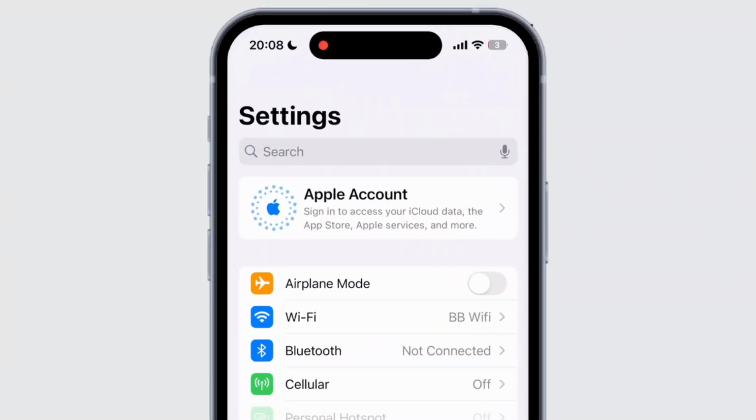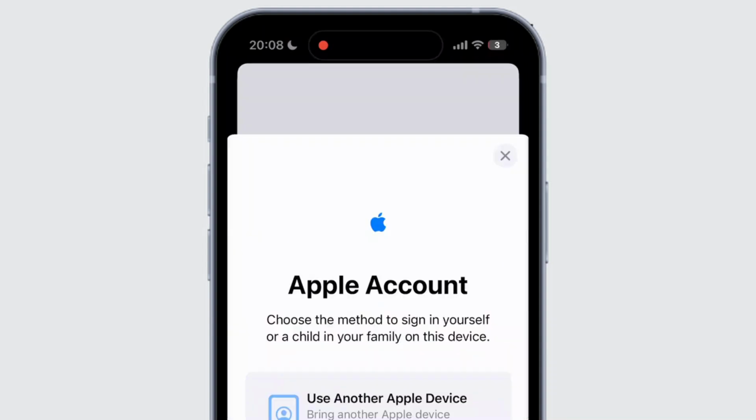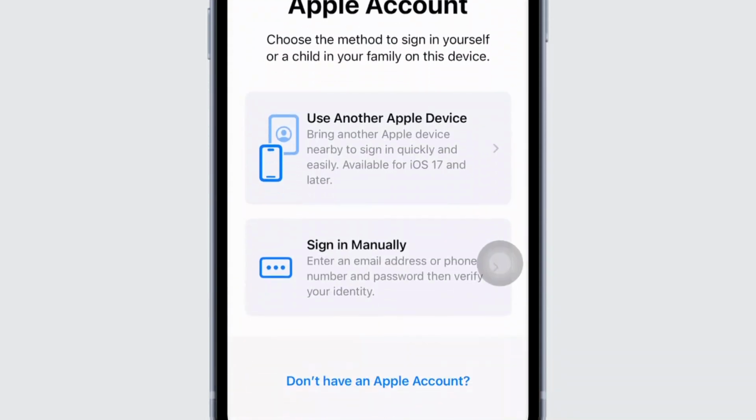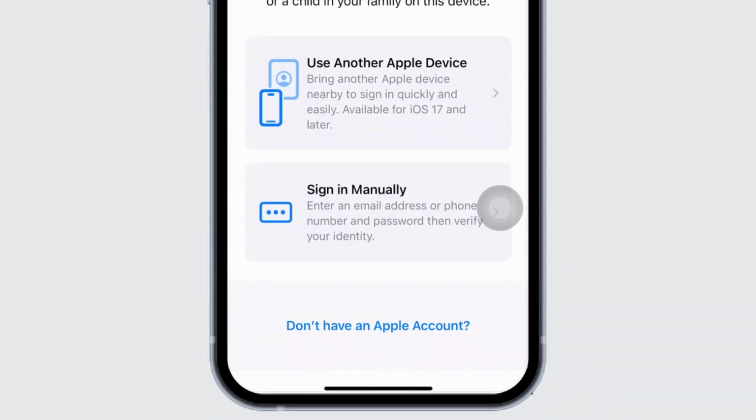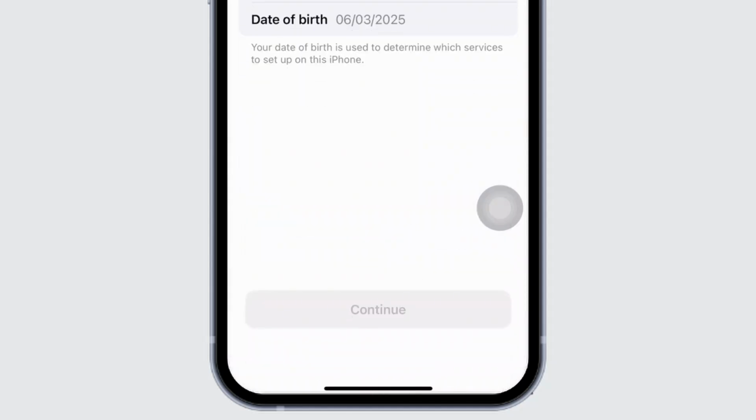Now, tap on Sign in to your iPhone at the top of the settings screen. Then tap on the Don't have Apple ID at the bottom to create a new one.